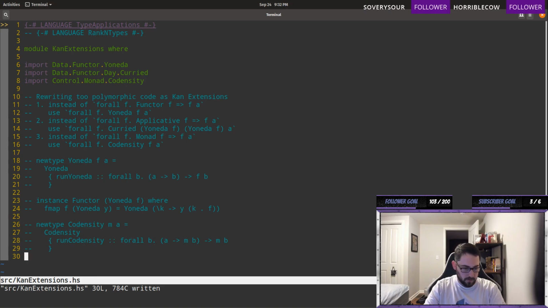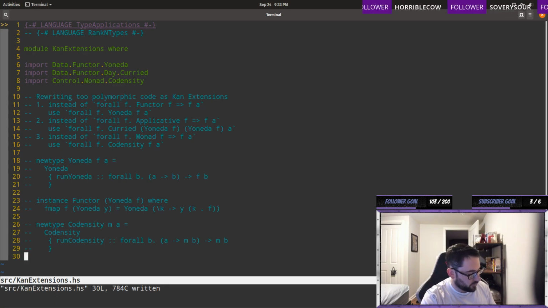Okay. Note the lack of Functor f constraint on this instance. Yoneda f is a functor even when f isn't. It gives us an instance of Functor for free. Any type of kind Type to Type is eligible. There's lots of interesting category theory behind all of this, but it's not important to us.